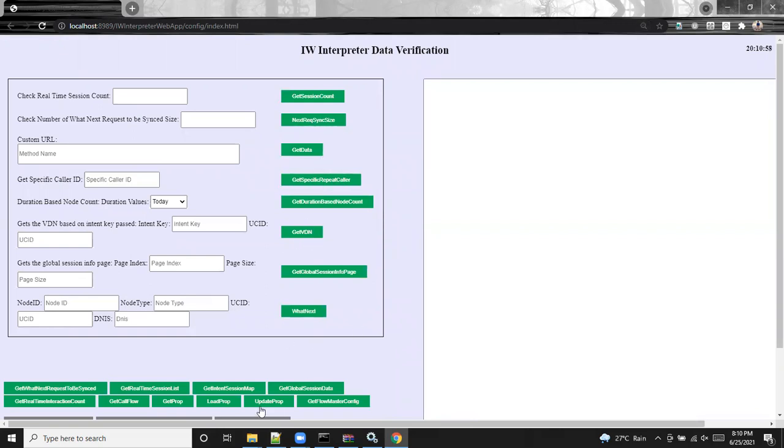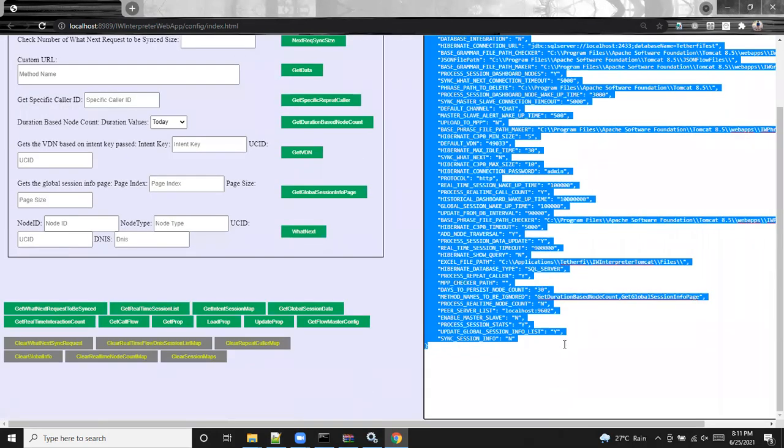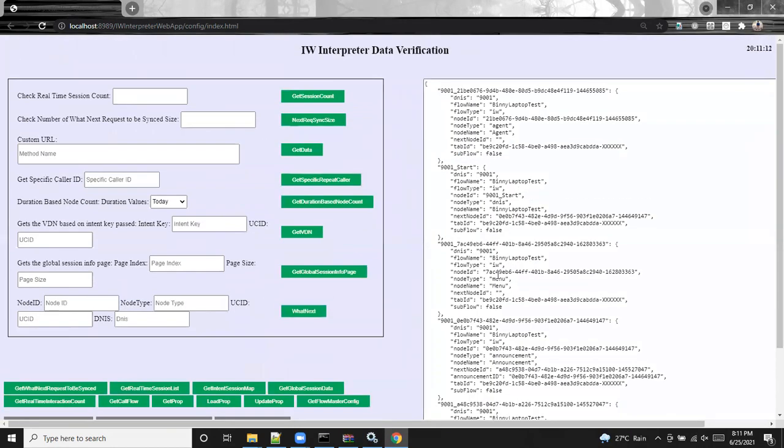You can actually just click below. There is a button called load prop. When you click load prop, it actually loads the entire interpreter property file for you. When you click on get flow master config, it'll actually show you all the flow masters config which are there over here. So this means you're good to go. Your interpreter is done. Your interpreter is running on port 8989, and localhost basically means it's running on the same server. Yeah, so that's more on running.